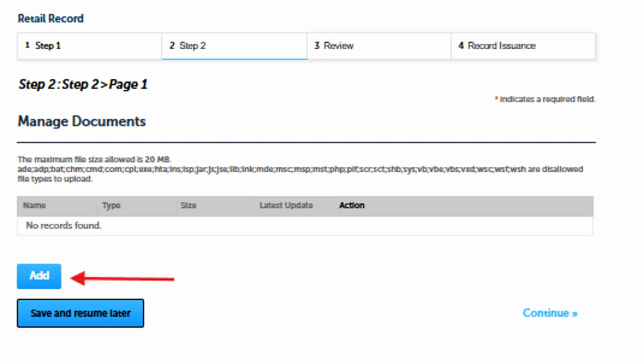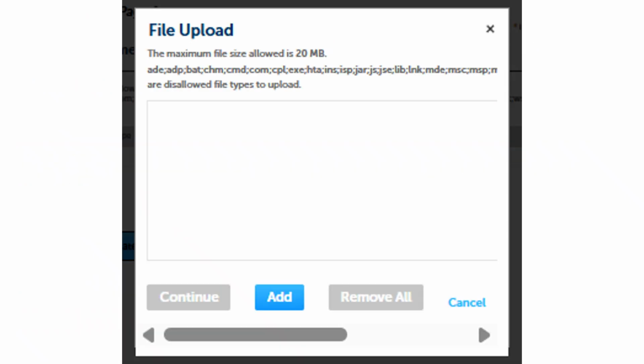After you select Continue, you will be directed to the Documents page. Click Add. The file upload window will appear. Click Add and upload at least one file from your computer to submit. The maximum file size allowed is 20 megabytes. If the file you wish to upload is too large, please split the file into multiple smaller files. Please split the file in a way that is logical and easy to identify.